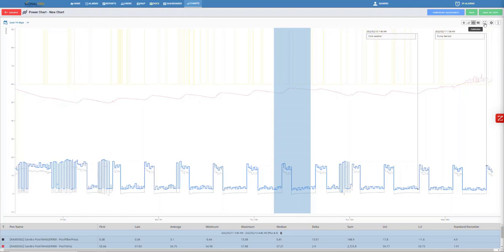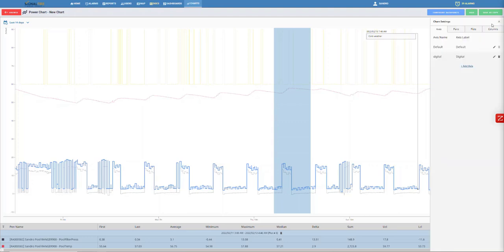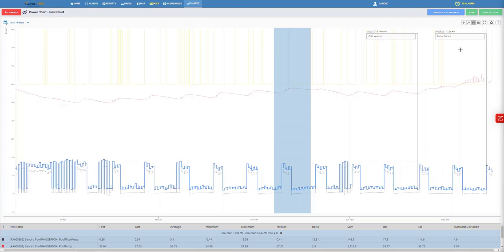The other useful thing is you can go into settings and then modify the type of chart, the pens, the color of the pens, and I'll have a more detailed how to use the PowerCharts. This is just a quick introduction of what it is.